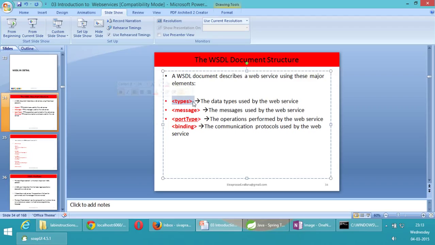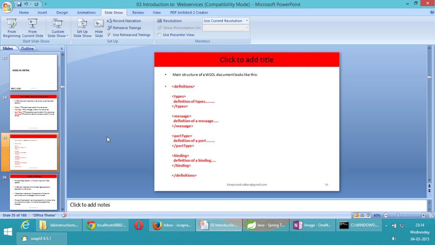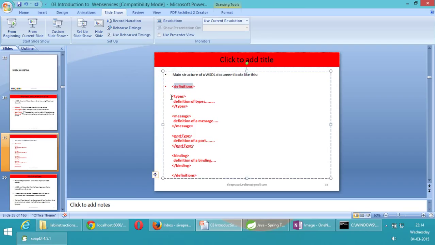First one is types. Under the types tag, we define our schema. Then under the message tag, we define our input and output messages. We describe the input and output messages. And under port type, we define the operations. That means port type is equivalent to an interface. And you might already know, binding talks about the communication protocol used as well as the messaging protocol. These are the four parts of a WSDL document. The root tag of a WSDL document is definitions, and it contains these tags.